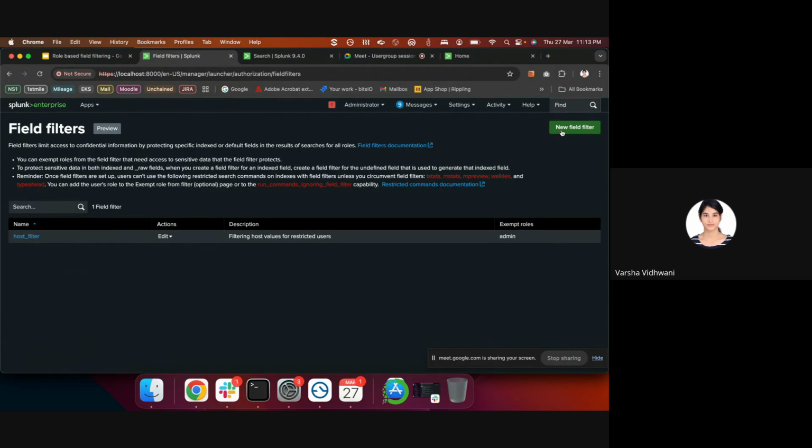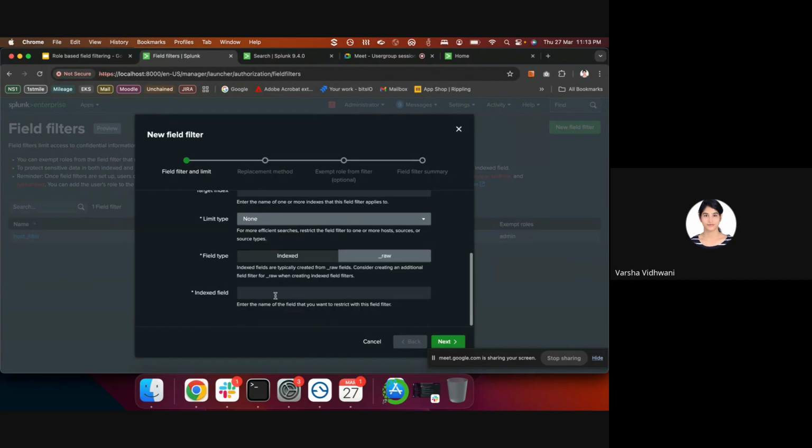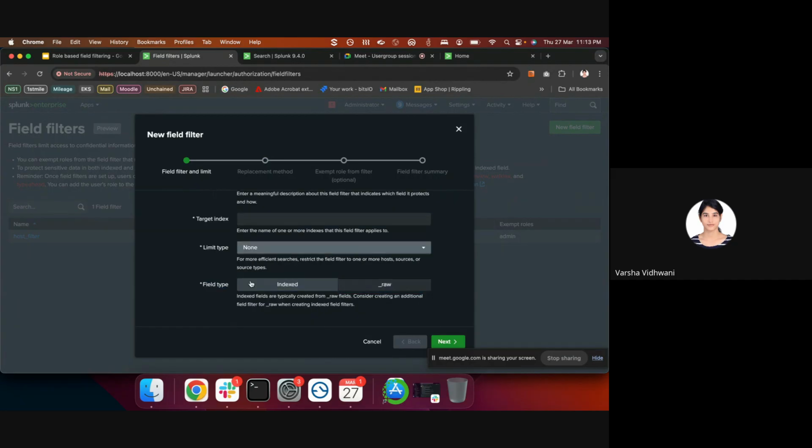Directly, we would be able to enable the field filters on the indexed fields. There are two options here. One, you can directly select the field type as indexed and give the indexed field here. We will see how it is done. And the other option is you can select the field from raw data, if your field is coming from the raw data.